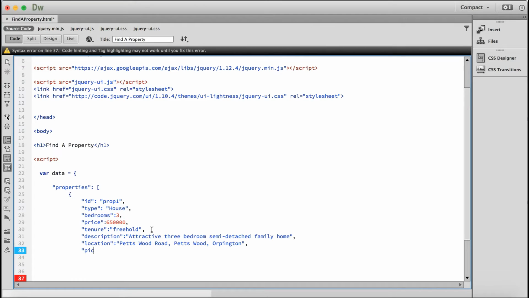Okay, now the picture. Here I'm going to put the file path to the small picture, not the big one, but the small one. So it's going to be images, that's going to be prop1. We need pick small as with a PNG image. Just like that.